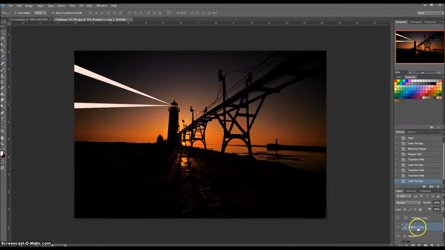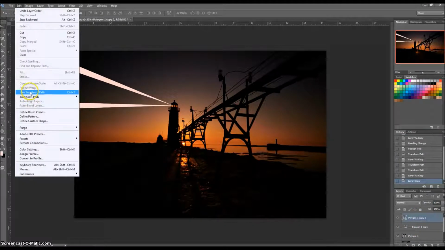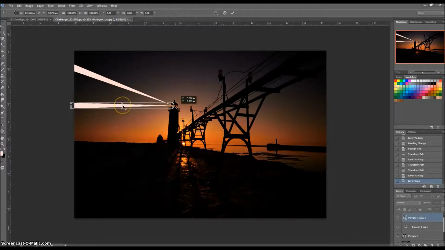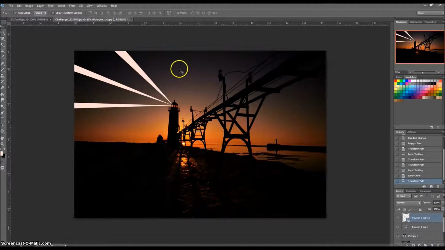Now let's duplicate this layer again. Bring it back up. Free Transform Path. Set the center axis. There we go. And we're going to set the height to 150. Basically what we're going to do is create a logarithmic expansion of the triangle's width: 100, 125, 150.